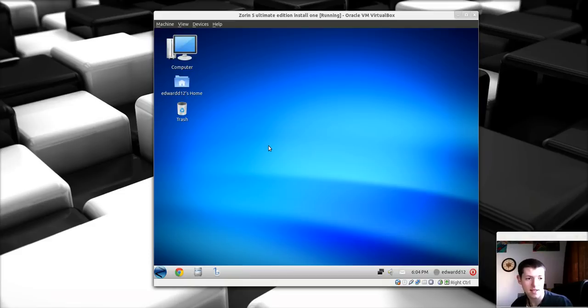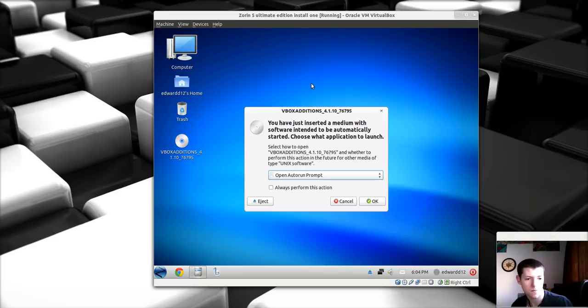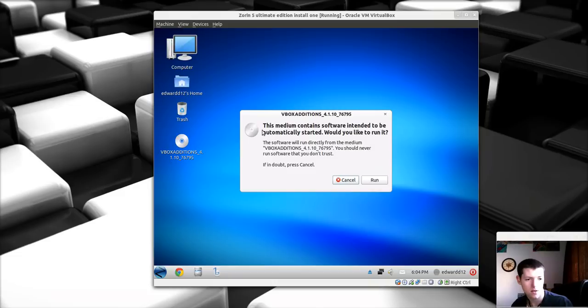To install guest additions, you need to click on devices, install guest additions, or prompt always perform this action in case you ever have to do this again. Click OK. This medium contains software intended to be automatically started. Would you like to run it? This software will run directly from the medium, VBox additions 4.1.10.76795. You should never run software you don't trust. If in doubt, press cancel.